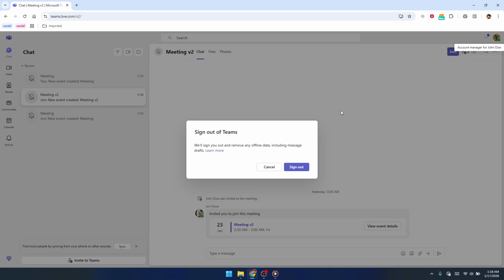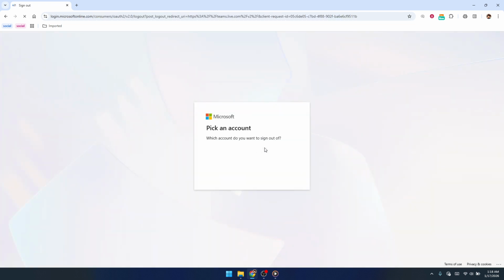As soon as you click Sign Out, Teams will begin closing your current session. On the desktop app, the window may close completely, or it may return you to a sign-in screen where you can choose to log in again with the same or a different account. In a web browser, you may be redirected to a page confirming that you've signed out, or back to a login page. If your organization uses multiple Microsoft accounts or you share a device, this is a good moment to double-check that the correct account has been signed out.